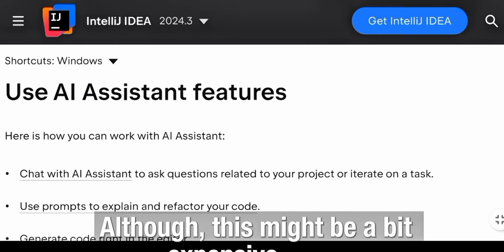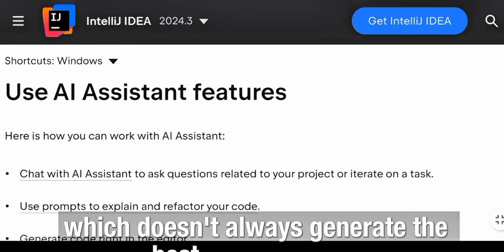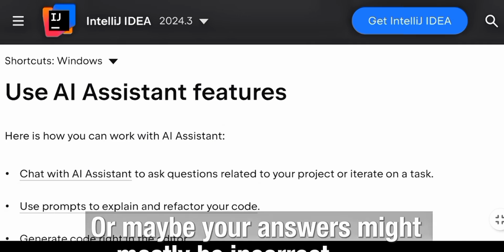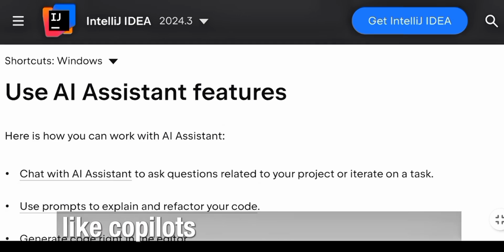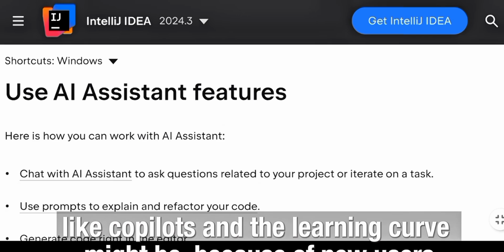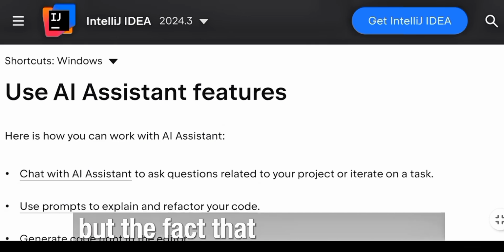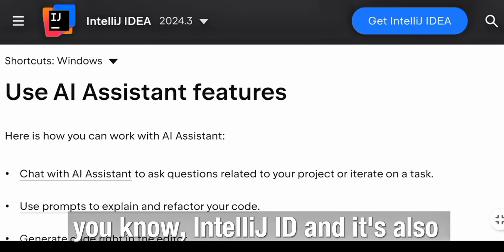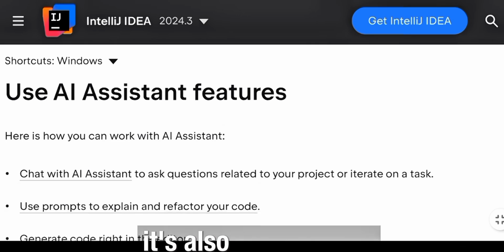Although this might be a bit expensive, it might also have limited AI depth, which doesn't always generate the best solution. It might not be consistent when it comes to responses, or maybe your answers might sometimes be incorrect. It might not be able to compete with cheaper alternatives like Copilot, and the learning curve might be steep, so new users might struggle to use it effectively. But the fact that it has seamless integration with IntelliJ IDE from JetBrains, and that it saves time by enhancing productivity, means it is still worth it.